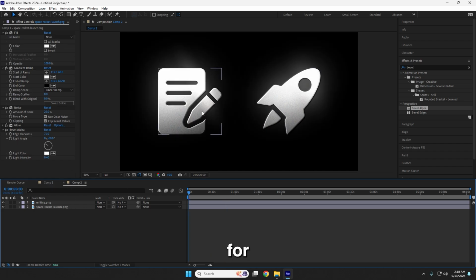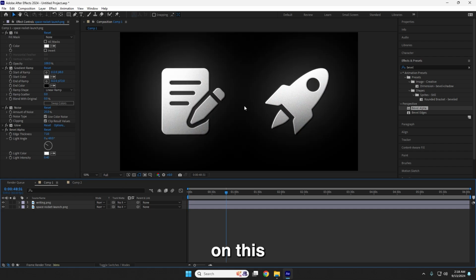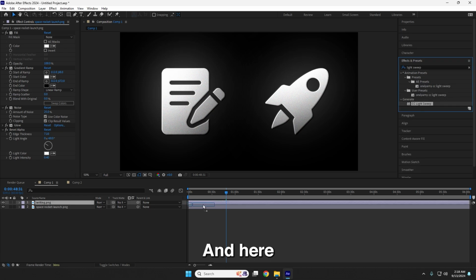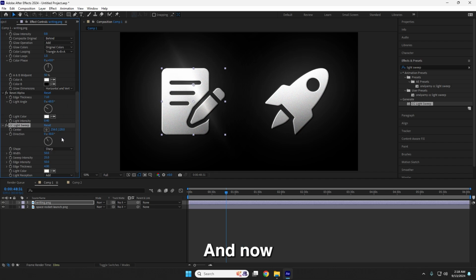We are forgetting one effect, which is called light sweep. I'm going to add this on these icons. All you need to do is search for light sweep in the effects tab and drag and drop this effect onto the layer. Now we need to adjust the settings a bit. We will increase the width, because we don't want to show these lines, as it will look weird.